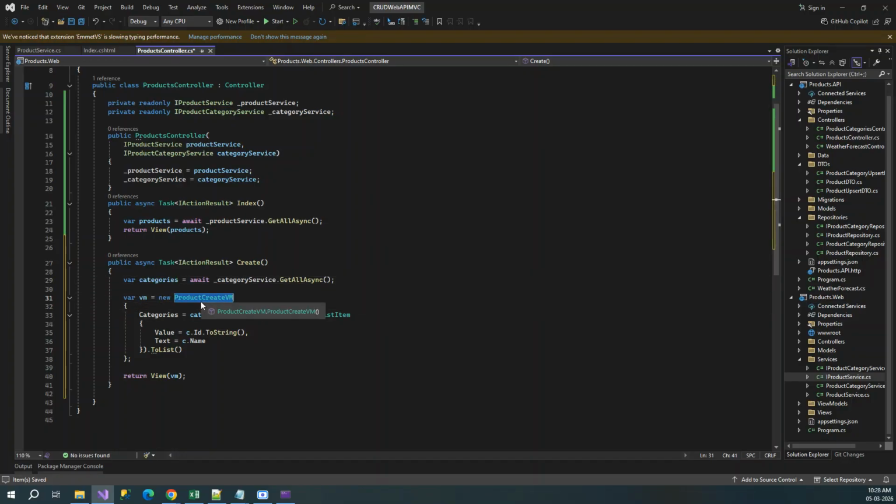And then for the rest of the product VM properties, we are not doing anything because we will be displaying the blank form, right? So that's the reason we have taken this product VM variable. We are only assigning categories; those are required to build our drop down, and we are returning it to the view. Now let me also put down the post method.